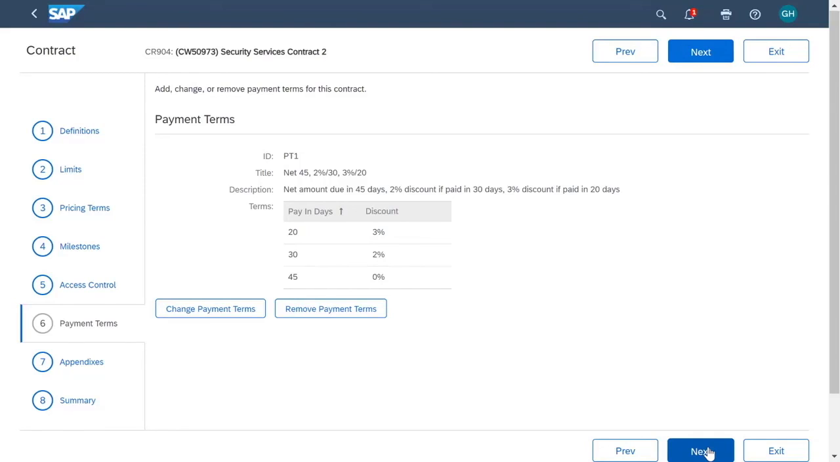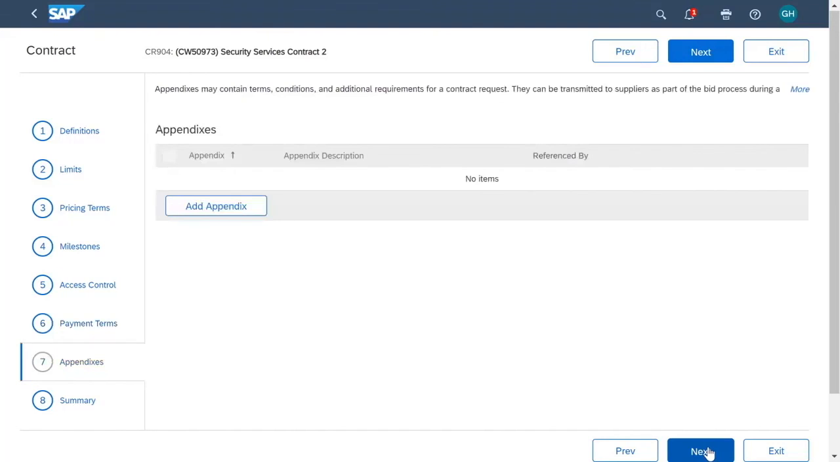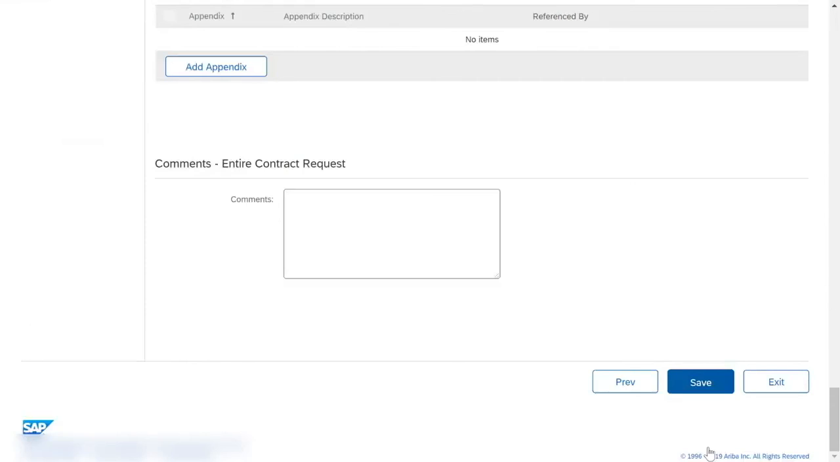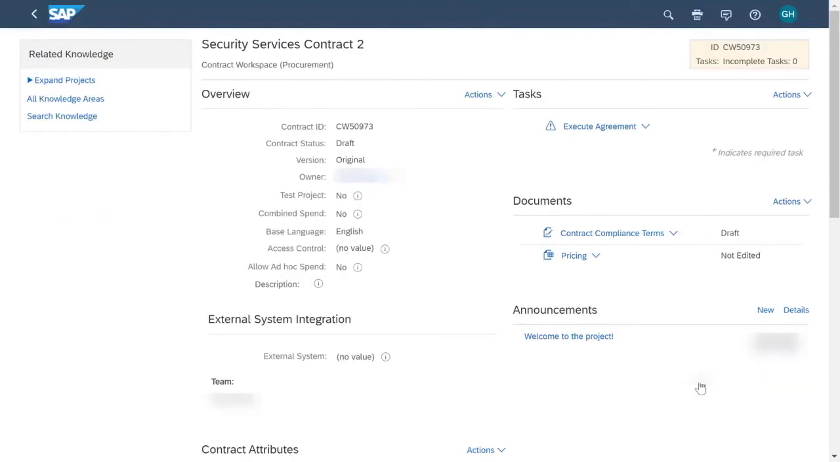The tool defaults to your organization's default payment terms. Click Next. In the Appendix section, optionally upload supporting documents such as the actual executed agreement and click Next. Add comments if necessary and click Save. To make your contract active, click the link for the contract terms document and select Publish.